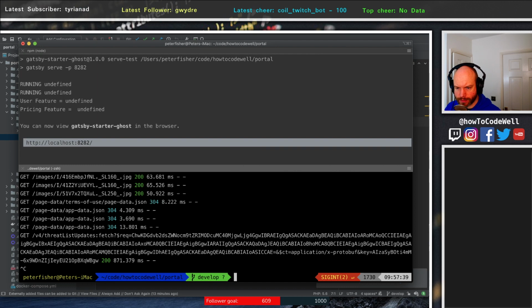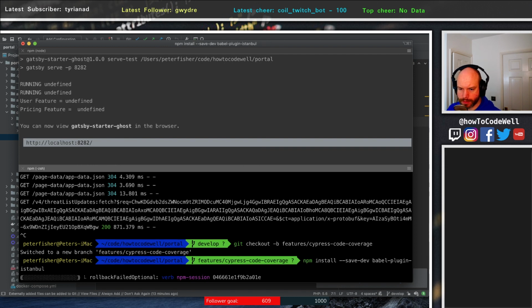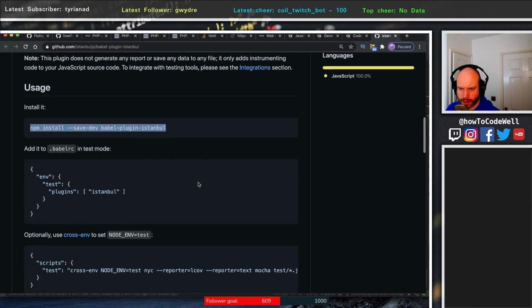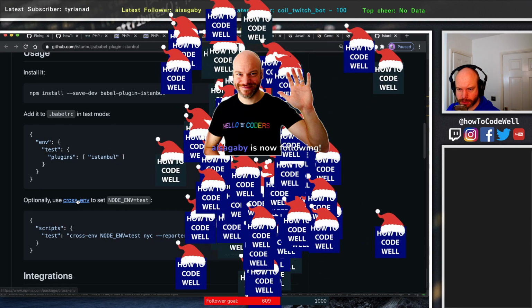Yeah, we'll just close that out and we'll run this in. I'll put this in a branch before we do anything. So git checkout -b, and we'll do features Cypress code coverage, and we'll do the installation, and we'll add this to the Babel RC in test mode. Optionally use the cross env.